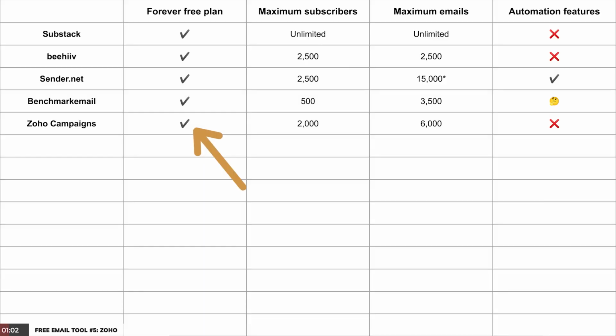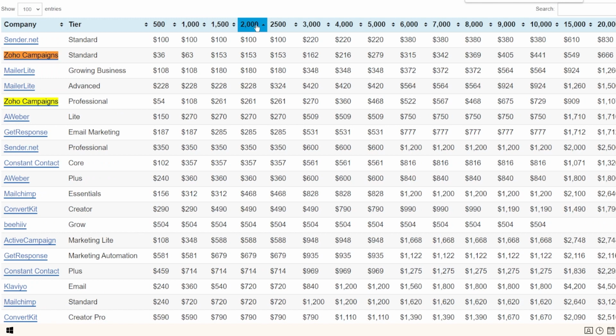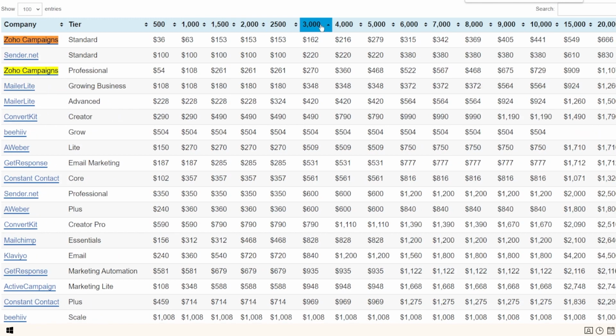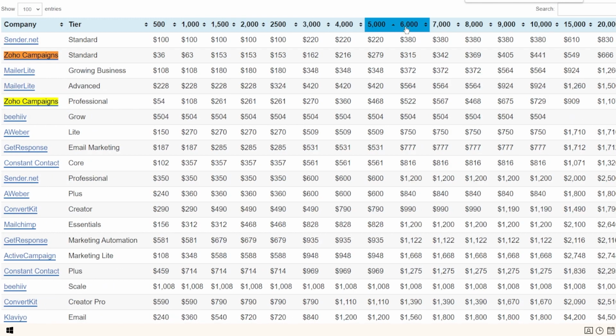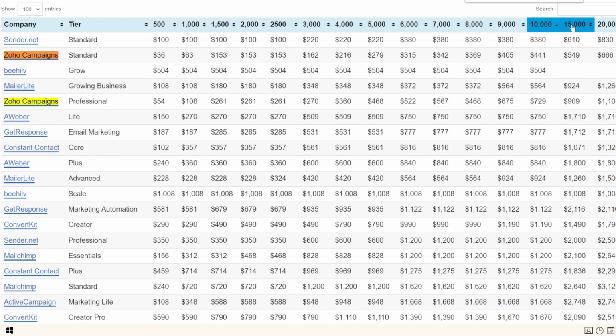So Zoho has a forever free plan. You can send up to 6,000 monthly emails and you can have up to 2,000 contacts in your account. So the free plan doesn't support email automation though. So as you can see in this table, they are almost the most affordable solution at any level. So any subscriber level I click, in most cases, they are the most affordable solution.